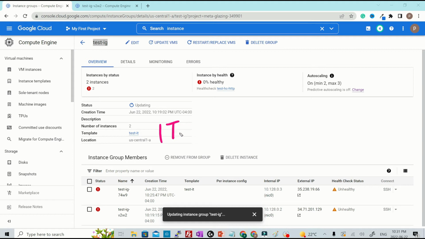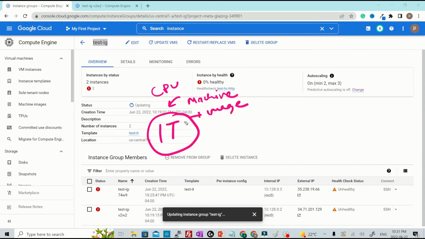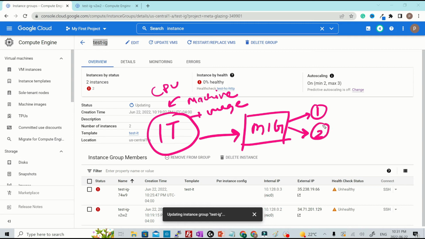You create the instance template which has all the details like CPU, machine type, machine image, and all those things. And from that instance template, you create a managed instance group which will have a certain number of VMs running. So it will provision those number of VMs for you. Let's say you have selected it as 3. So it will create 3 VMs for you, and auto scaling will keep checking the CPU utilization on these servers.